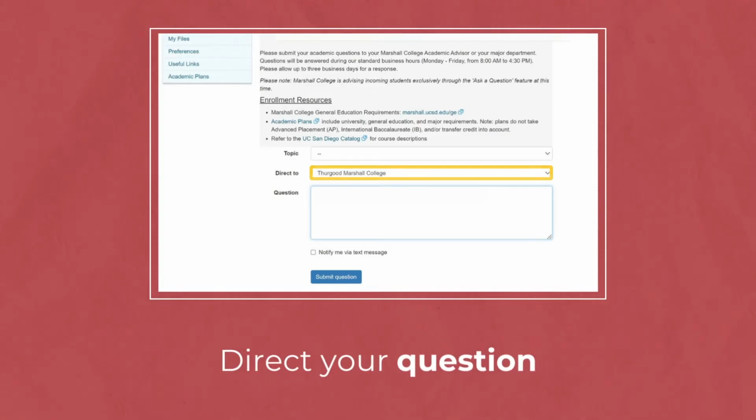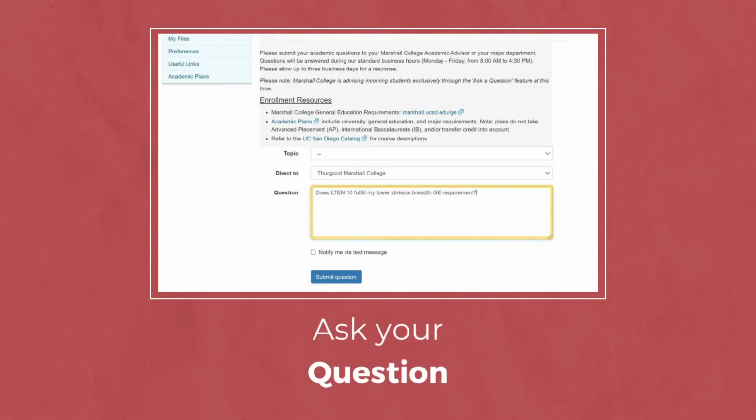Then you're also going to want to select who to direct your question to. If it's in relation to GE, university requirements, or you don't know exactly where to go, please select Thurgood Marshall College. However, if it is in relation to your major requirements, you're going to want to select your specific major department. Then you're going to want to type in your question. In this example, we have a student asking if this course meets their breadth requirement.